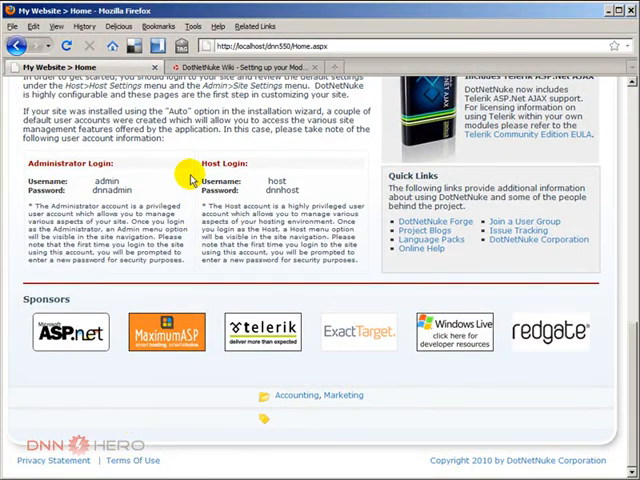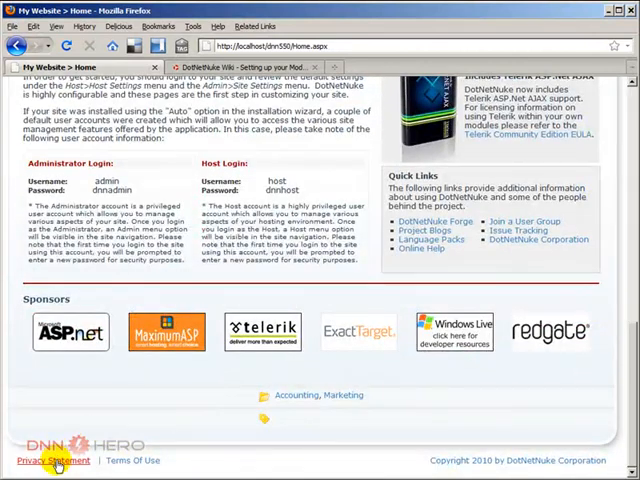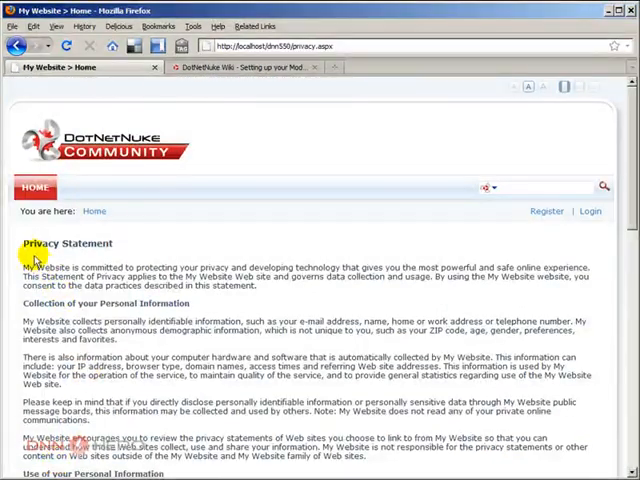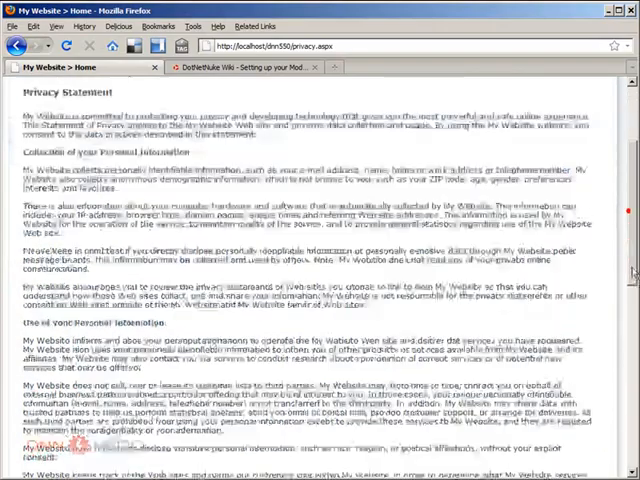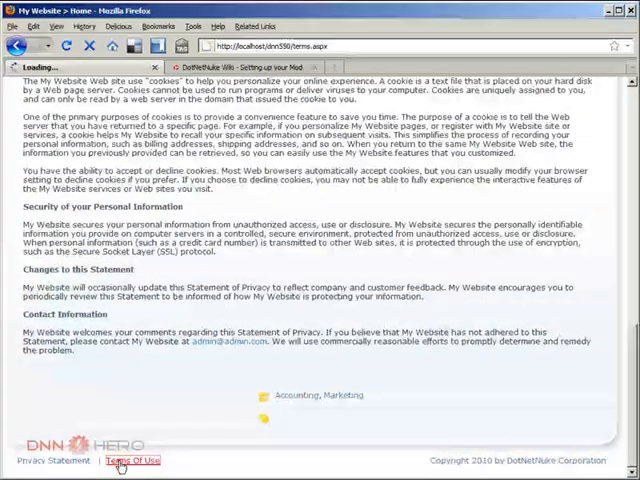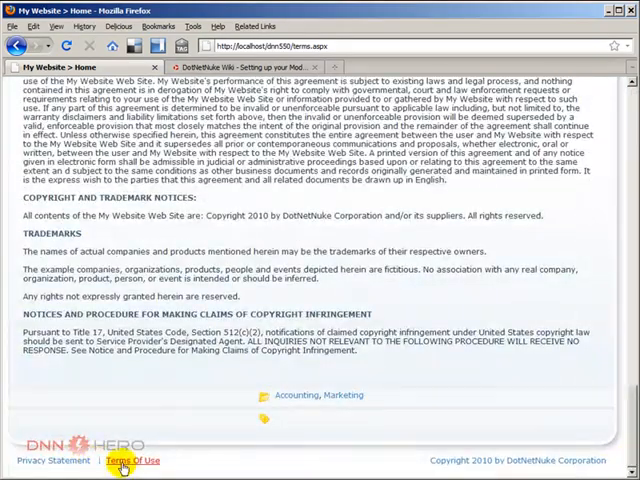So we have our test website, our demo website here, and if I click privacy statement, this is the standard blurb that comes with DotNetNuke. And the same thing goes if I click on terms of use. A good friend of mine, Don Winder, just a couple of days ago sent me an email asking how he could go about changing the content of those links, the privacy statement and the terms of use. So this is actually quite simple.